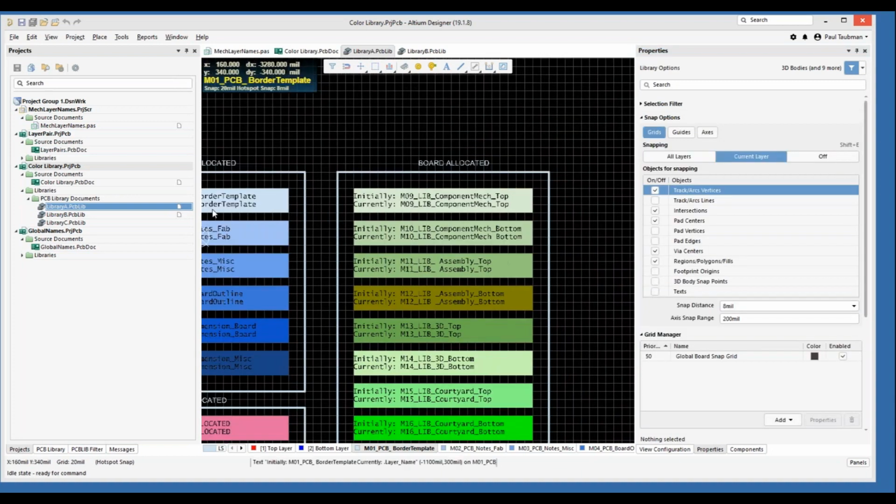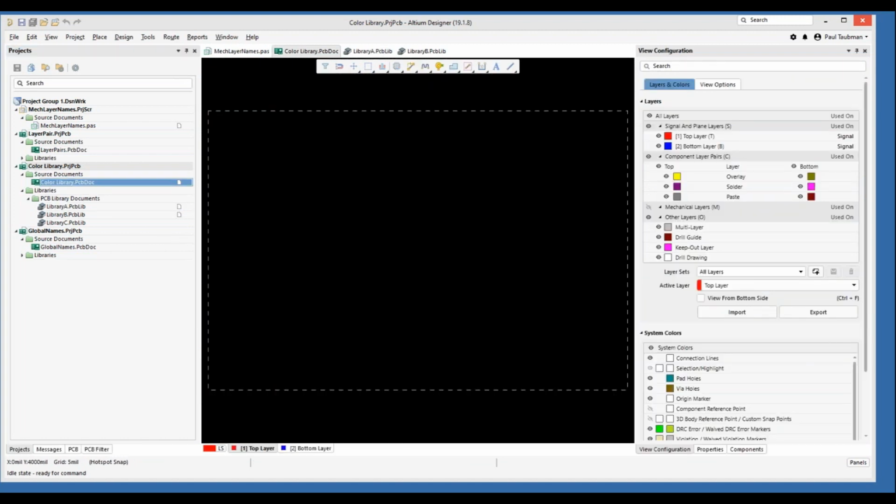Now, when I take this component and bring it into a PCB doc, let's see what happens with it. Because one of the questions you may have had, of course, the question we asked here, is what's going to happen with the color and what's going to happen with the layers and the names. Let's take a look at what happens with that.